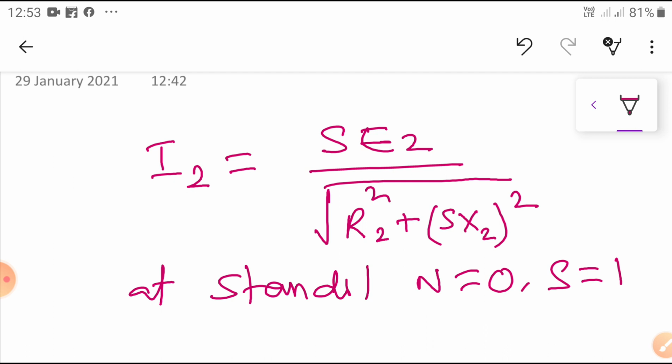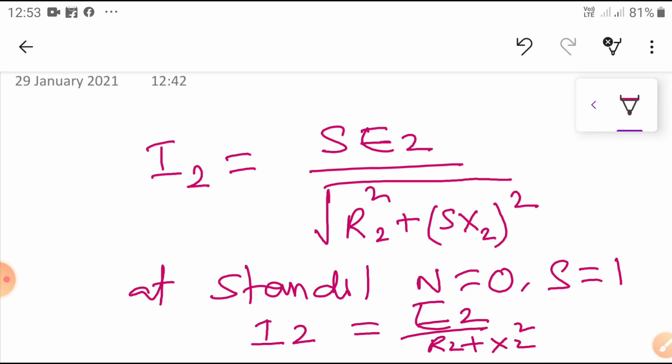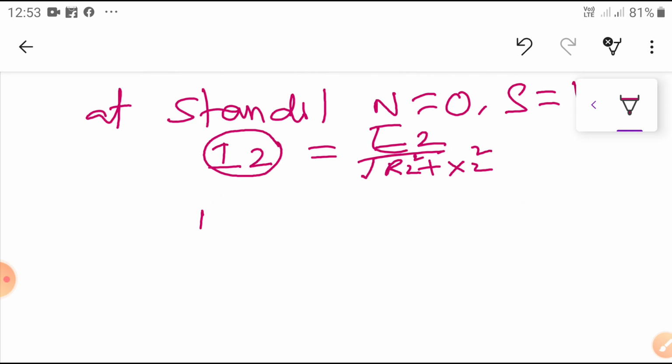At that condition, what is the current? I2 is simply E2 divided by the square root of R2 squared plus X2 squared. That means maximum current will flow. Here E2 is large, and due to the standstill condition, it works like a short-circuited secondary of a transformer. We have seen this. At the same time, what is the current?